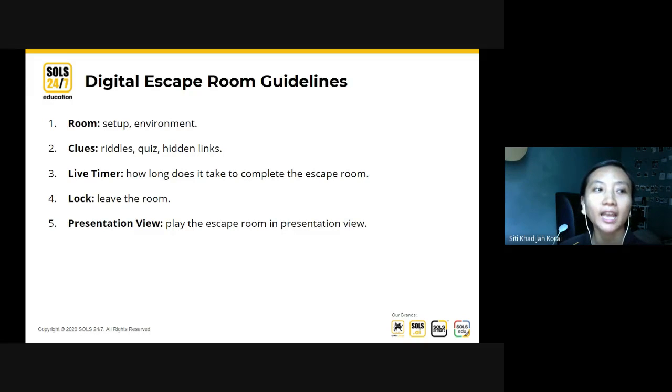Okay, clues. And then live timer. How long does it take for that person to complete the escape room? So it can also be a live timer. You can also use it as a countdown. Okay, countdown here for this one. I will show you how we can do it. For the live timer, we are going to use an extension. And we also have lock.